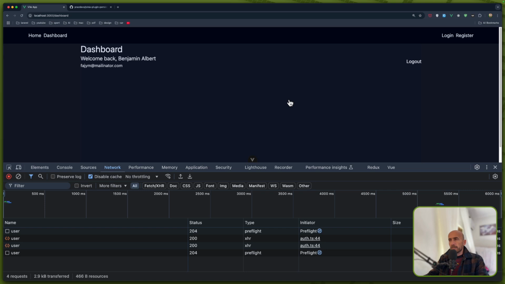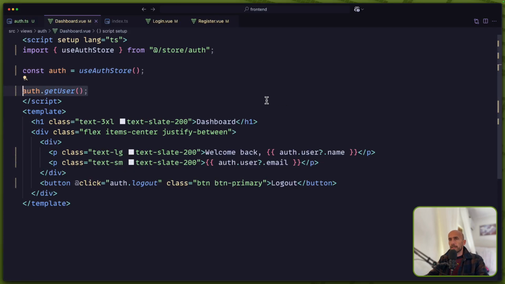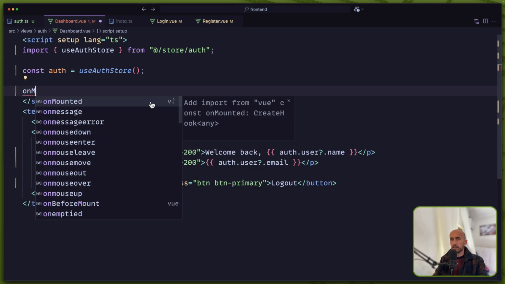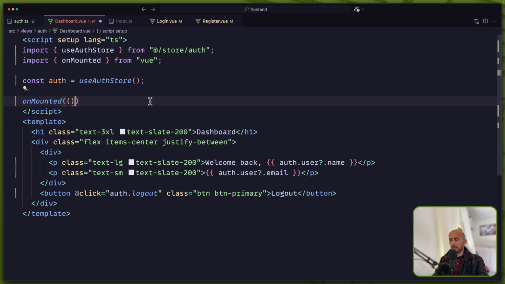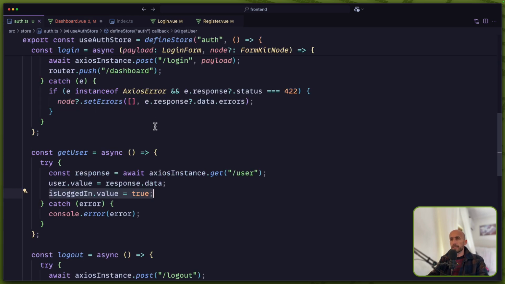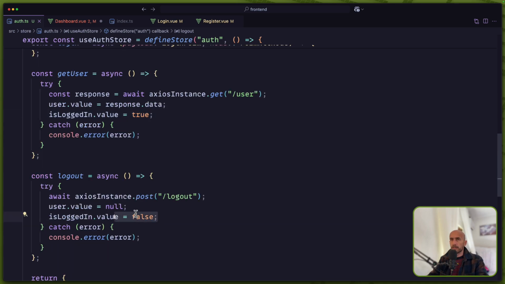Let's fix that. Let's open VS Code, and here on the dashboard we make a get request to get the user. But instead of just doing that, I'm going to use the onMounted hook, and here I'm going to check if, and if I go to the auth.ts, we have this isLoggedIn. When we get the user, we assign the user value with the response data, and this isLoggedIn boolean we change to true. When we log out, we change it to false.